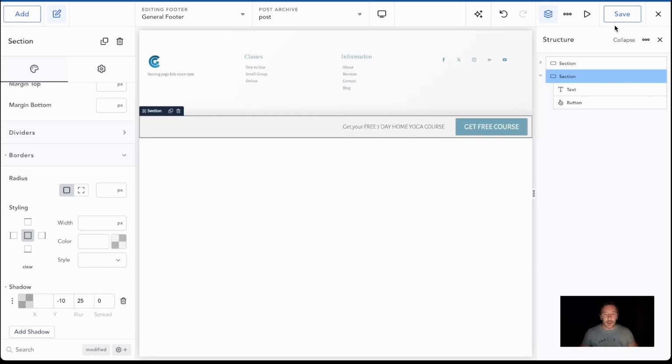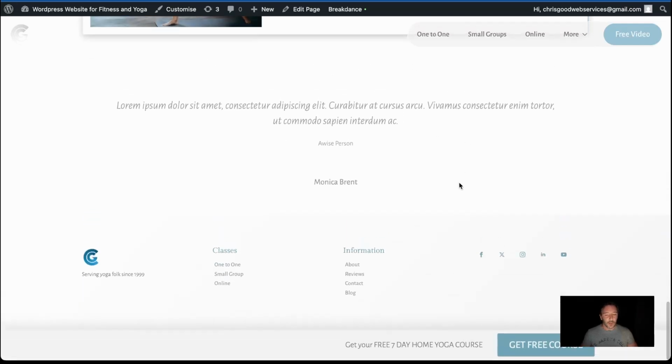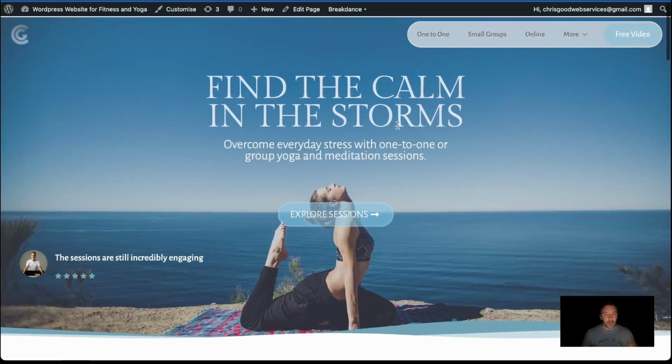And right, so if I just publish that and we'll go to the front at this point, we can see that this is sort of what we have at this moment. Okay, so we have a get your free 7-day home yoga course. That would be a really appealing call to action for somebody who is kind of interested, but they just want to move into it, and then we've got the button here. But what we want to have is have that be sticky.